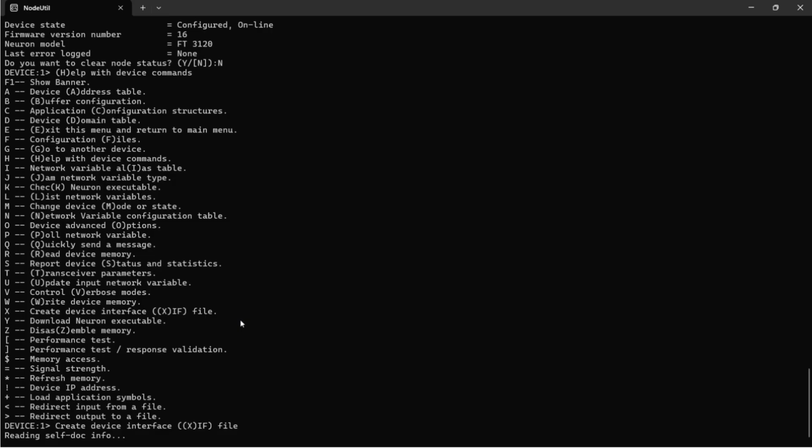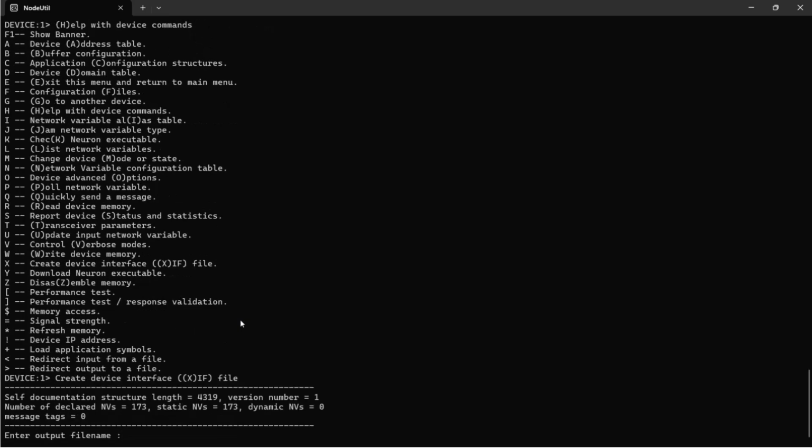And this is where it's important to recall where you are running the NodeUtil application out of, so where you unzipped it and created a shortcut to the executable, because that is where the XIF file is going to be stored. And then we'll go through some of the other documents that are useful in using the XIF file to ultimately get to the point where we're going to command some network variables and control the drive.